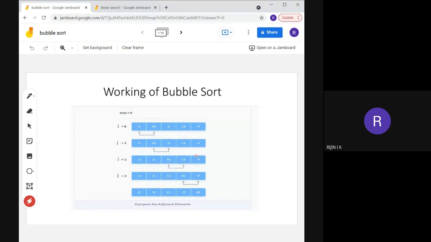Then again, you need to compare the next two elements. Next two elements, that is 45 and 11. You have to check whether 45 is greater than 11. Okay, 45 is greater than 11. Here it is correct.